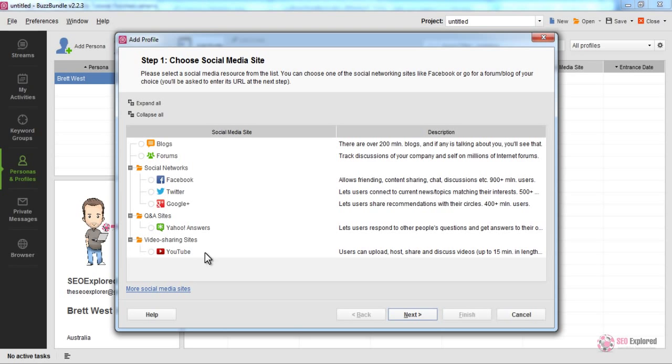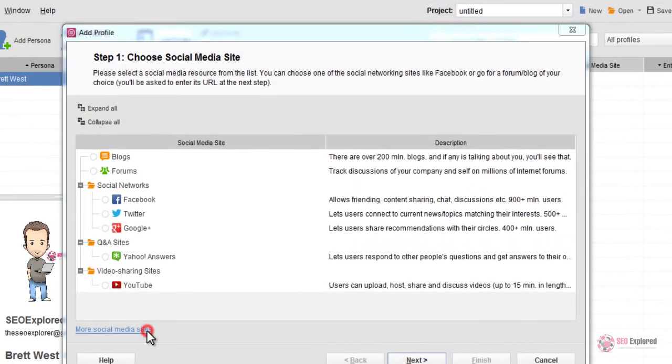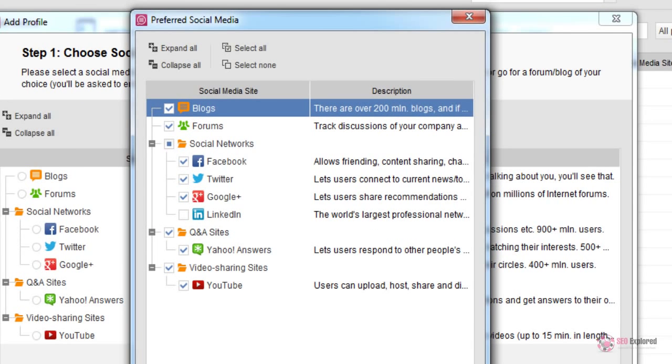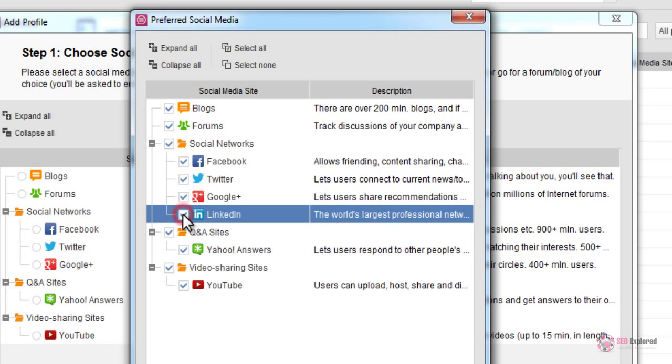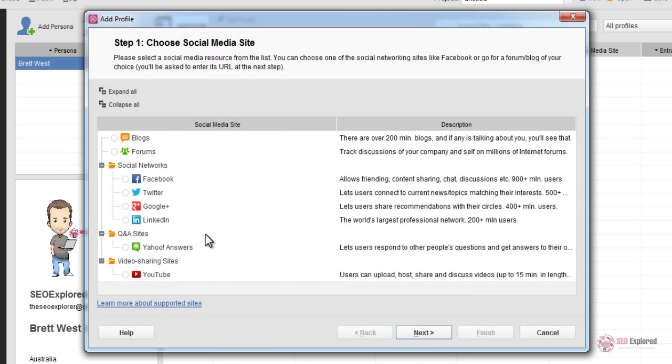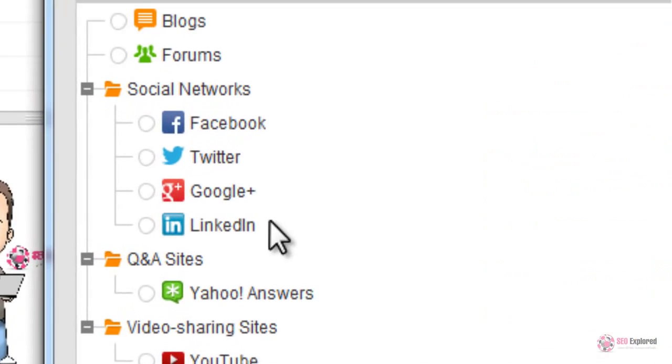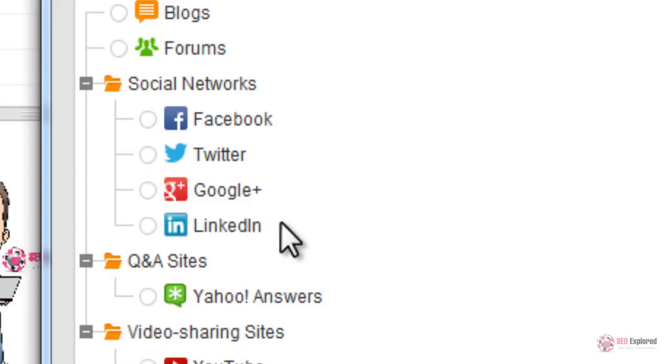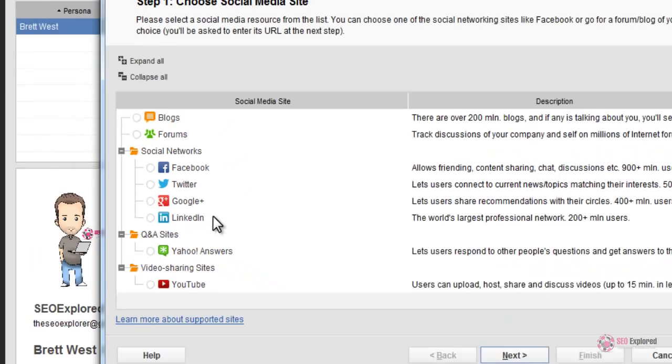Take a second here to click the More Social Media Sites link down here and check the box that's next to LinkedIn. Push OK. And as you can see, that's now added LinkedIn to our main list of sites here. I always figure the more the merrier, so it would be crazy not to include that on our list.